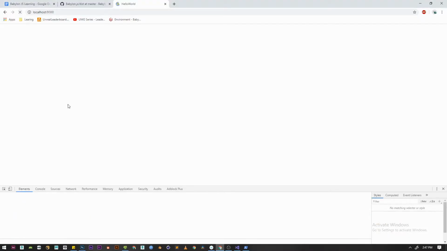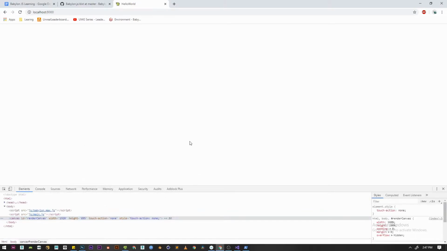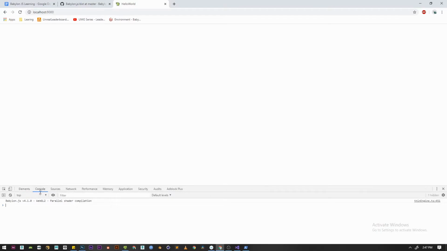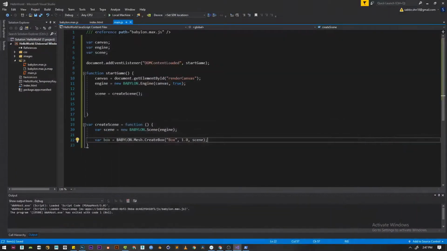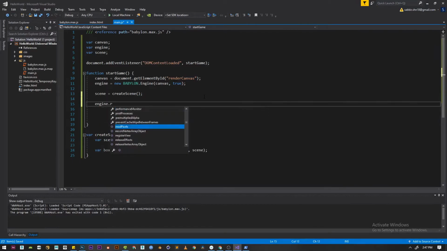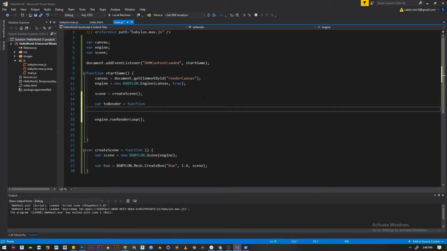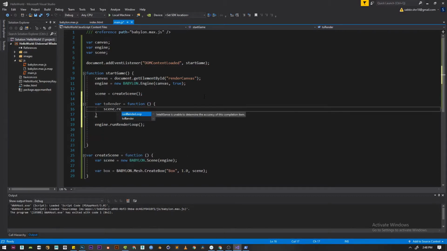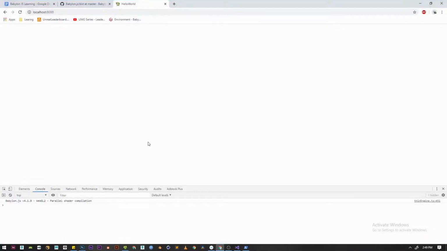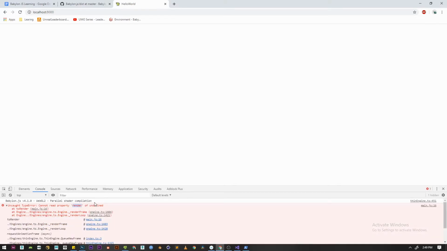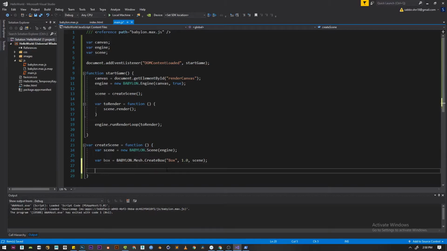Now check our code in the browser. Well, it's not working because we created the scene but we didn't ask Babylon to render it. In order to ask Babylon to render our scene, we need to call the render loop function. Then simply instruct Babylon to render all the objects inside our scene. Let's try again in our browser and we can see it's not working again. It's because we didn't return the scene. Let's add the code and try again.